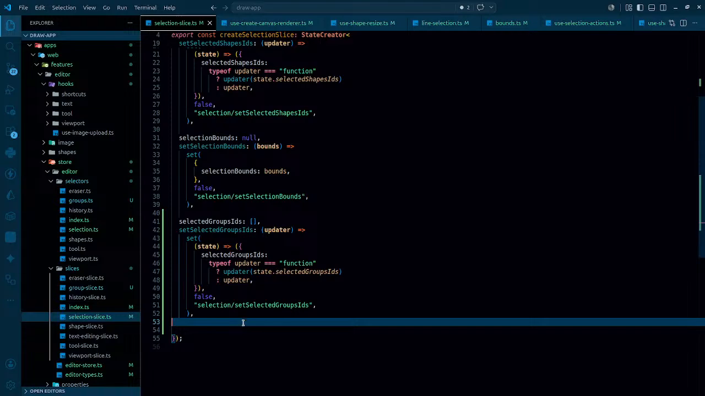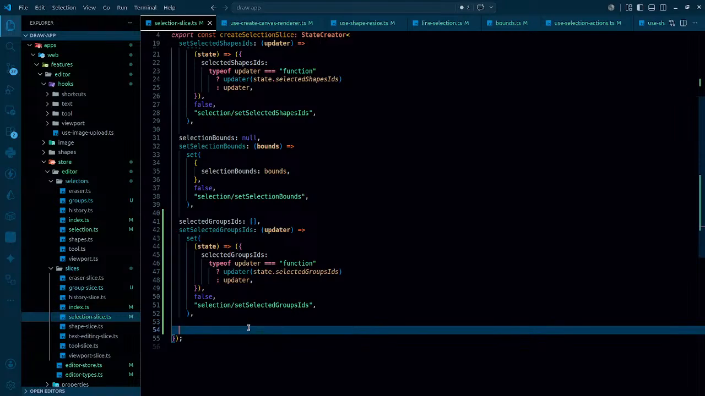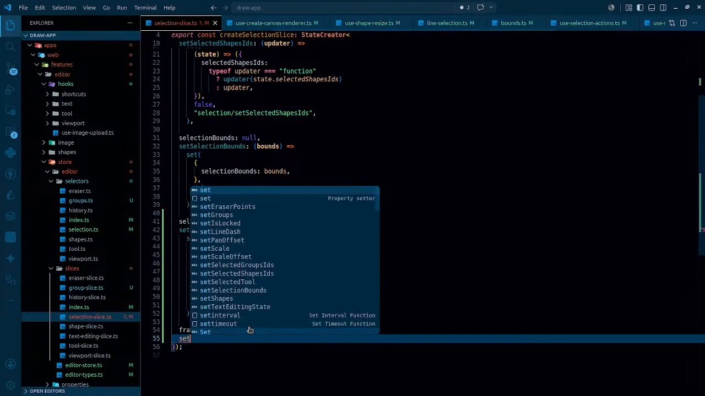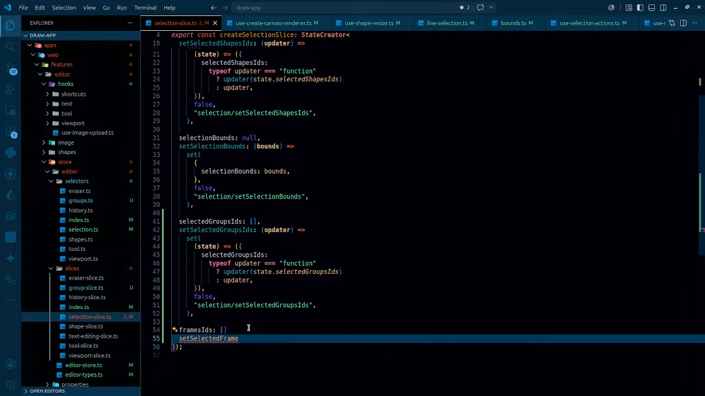So this one, frames. Now should I have frames IDs or the overall frame? Because frame is nothing but a shape, so we can easily get it. Frames IDs I'll have. That's gonna be an array, and set selected frames IDs. Again, this is gonna be more or less the same.